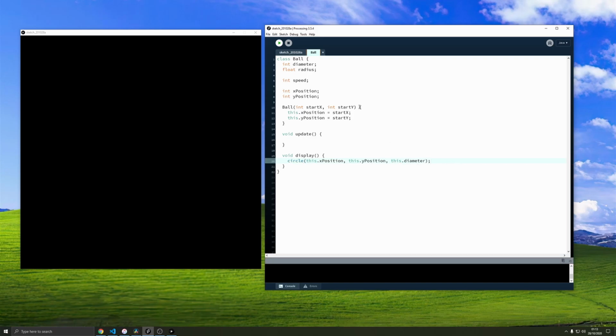So actually, now that I think about it, we haven't got a value in our diameter, but I'm going to define one up here. I could pass it into the constructor again, but I think for now we're just going to keep it so that they all have the same diameter. I'm actually going to make this a little bit bigger.